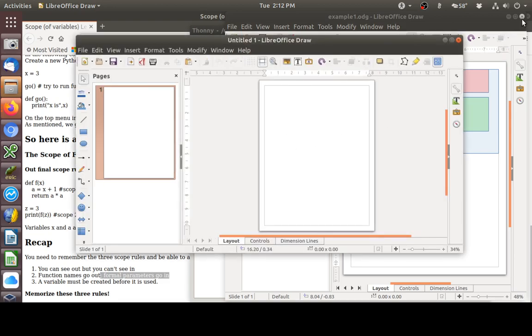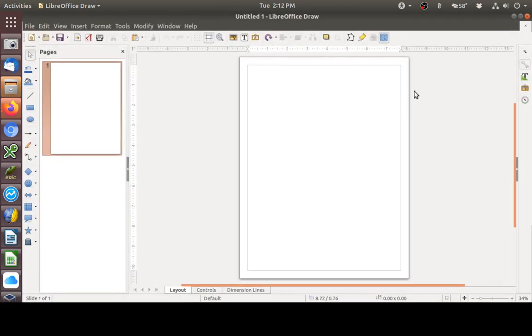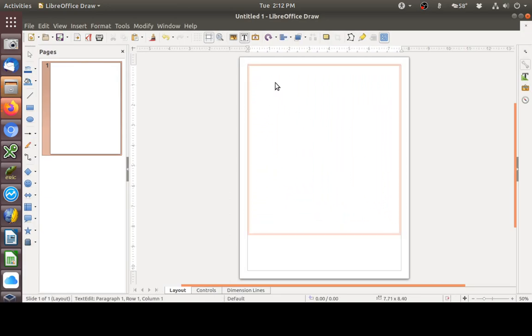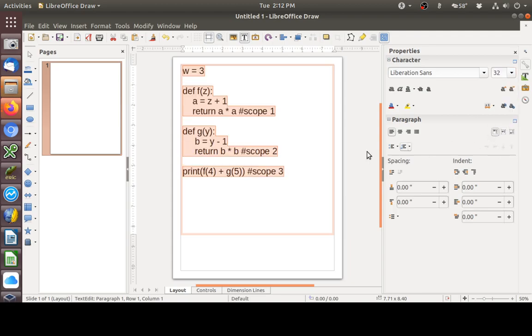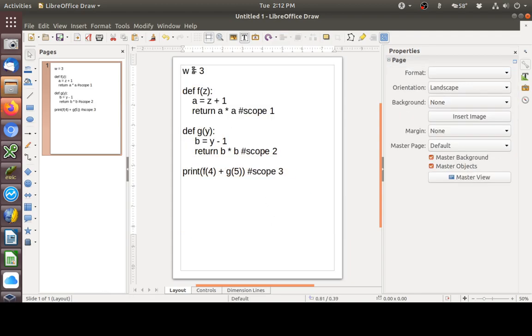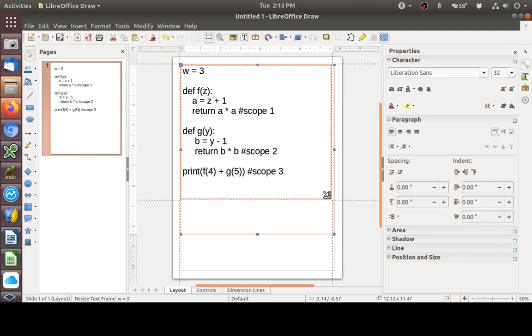And in our new drawing, we'll make ourselves a text area here and paste that code in, and we can make the font a little bit bigger. Okay, so here's our text area.